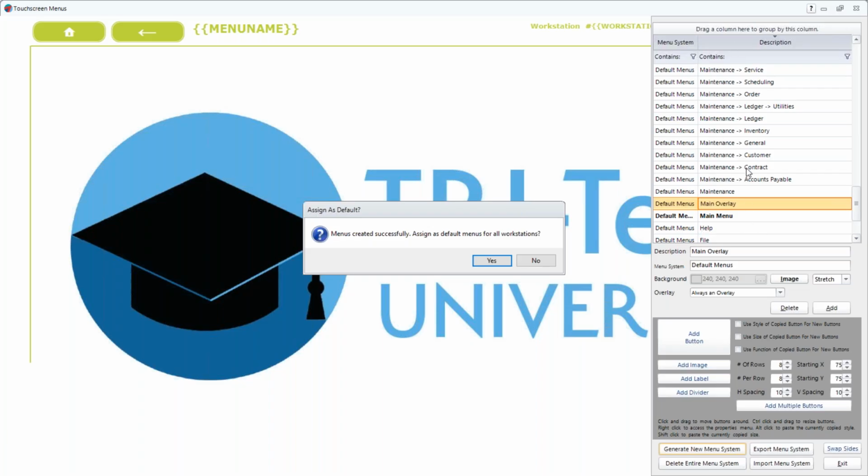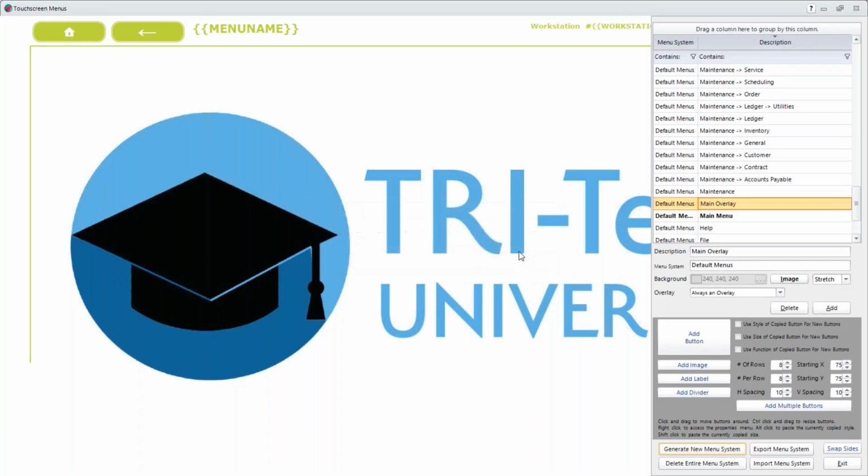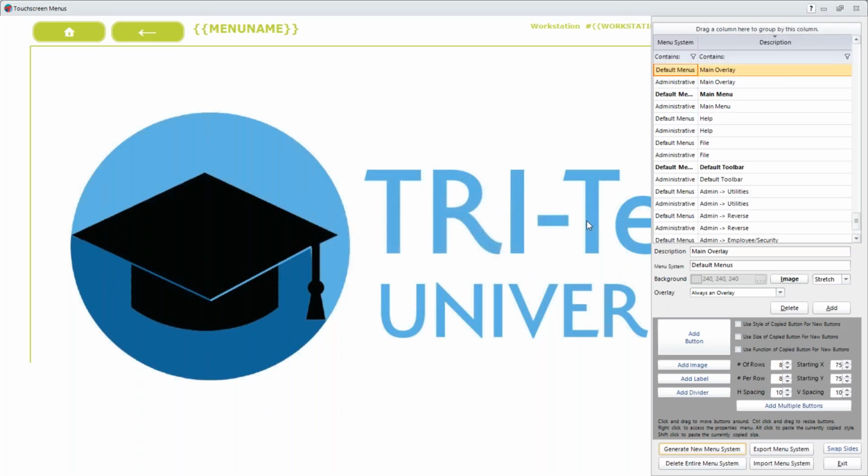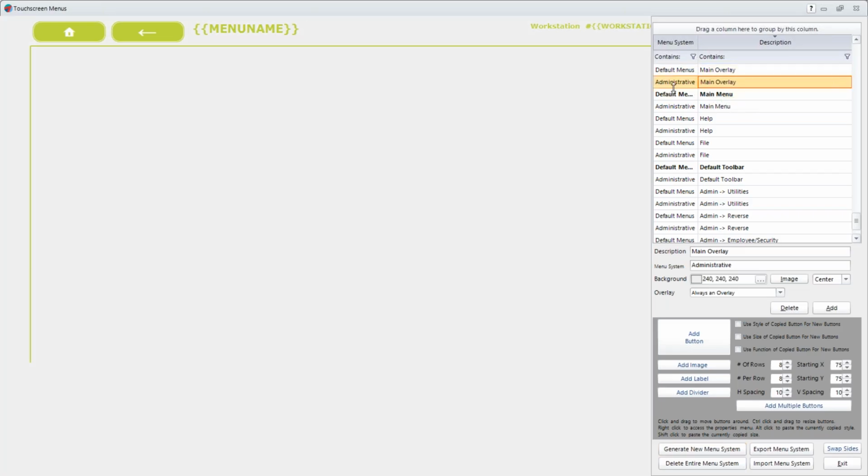You'll notice when I click OK, what it will do is, after generating it, those will be over here on this menu listing. It'll also then say, would you like to assign this as default menus for all of your workstations? I'm going to say no to that for the moment, but we'll talk about what that means in just a few moments. So you'll see there, once again, I'm seeing now essentially two copies of each menu here, the main overlay for the default menus and the main overlay for the administrative menu. I'm going to sort this by the menu system now instead of by the description, just so that we can kind of keep this drilled down.